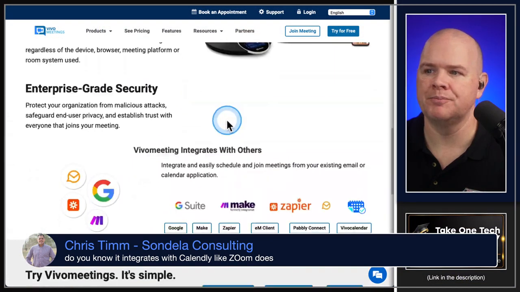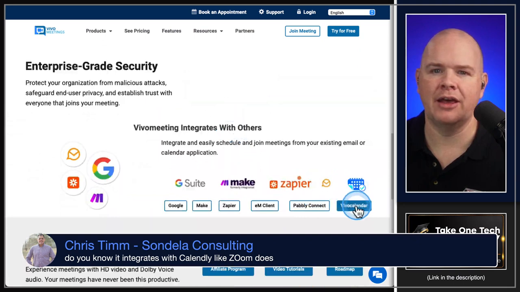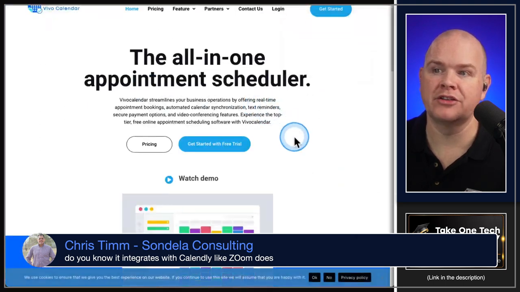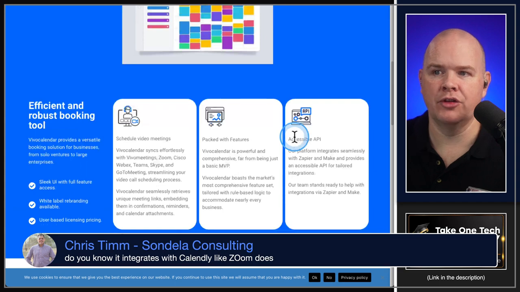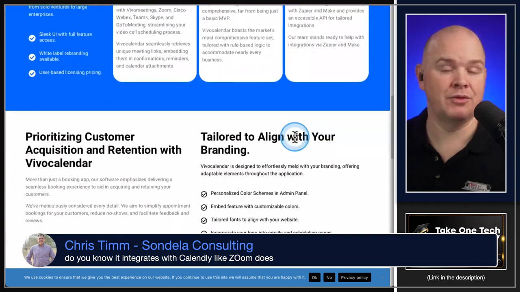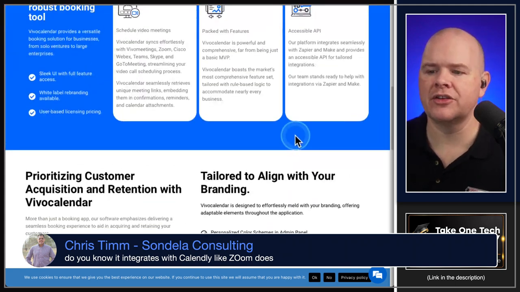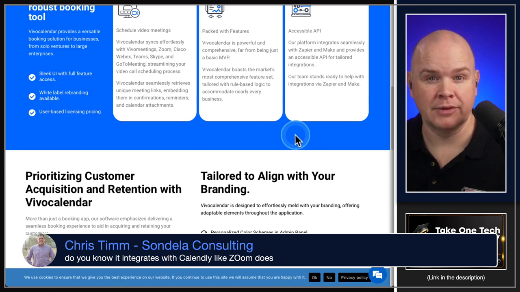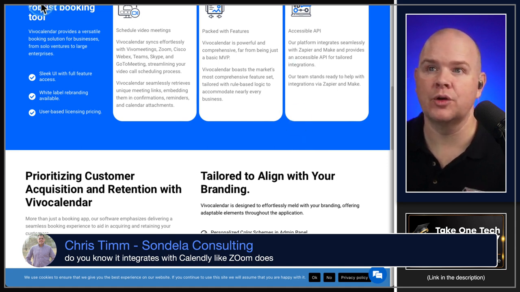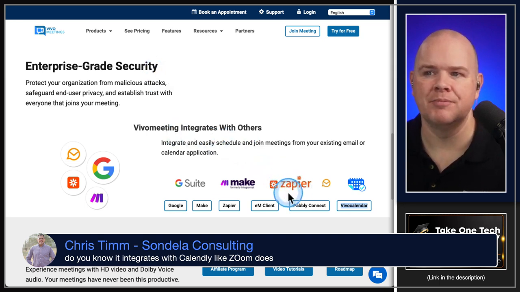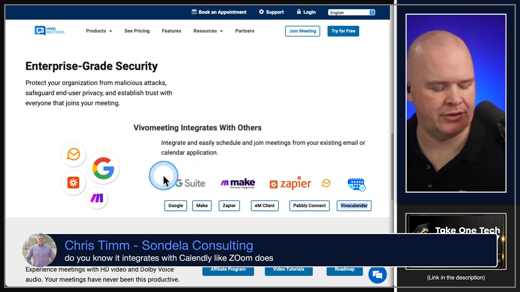If I just go over to their website, it does also integrate with things like Zapier. So they've got Vivo Calendar, and that would essentially replace Calendly. This is an appointment scheduler that integrates with Vivo Meetings. There isn't a direct Calendly plugin, but there is a Zapier integration. So technically you could just link it like that, and then link it with Google and all of those kinds of things as well.